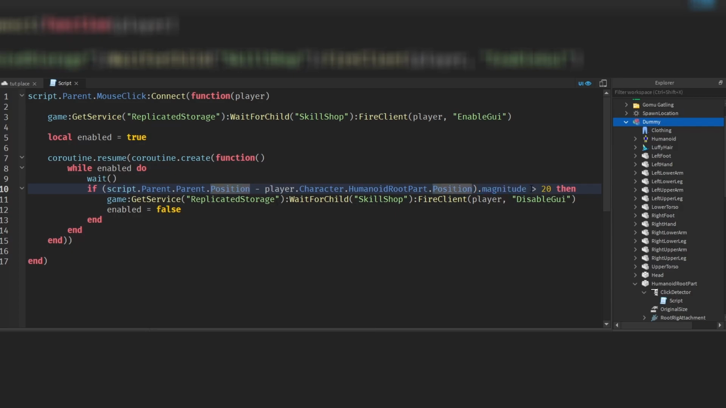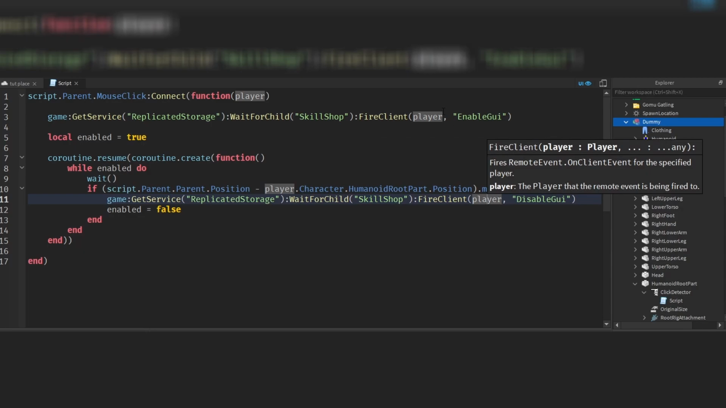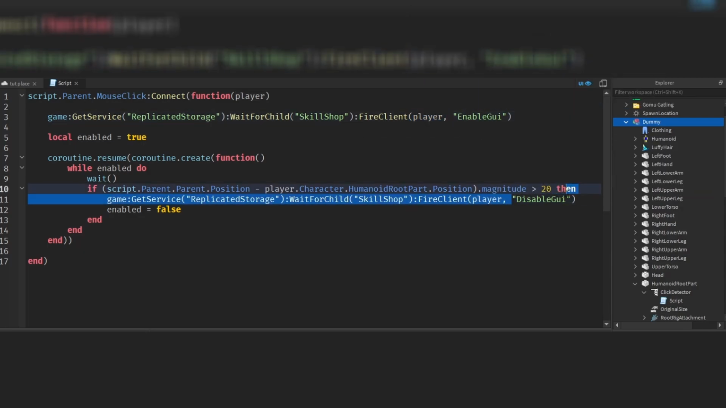And if this number, I think that the number is in studs by the way, is greater than 20, meaning if the distance between you and the shop NPC skill guy is greater than 20, then we are firing the skill shop remote event as we have done up here, with the only difference to disable the GUI. So the task changes and enabled is false, alright? By doing so, this loop also becomes invalid because the only requirement that enabled stays true is now false. Okay? That's how this thing works.